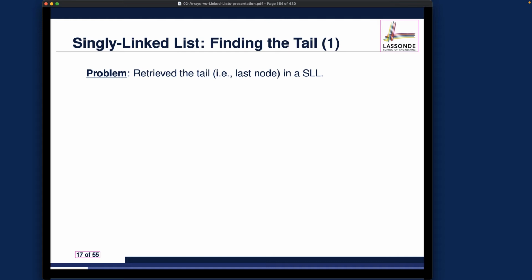Let's now do it. The problem is we want to retrieve the tail. Of course, it should be only "retrieve" without the "ed". I'll fix it when you download the slides. We want to retrieve the tail, i.e. the last node in a singly linked list.